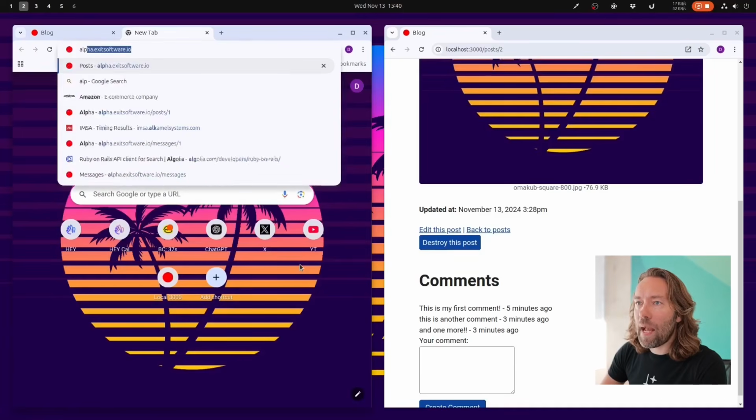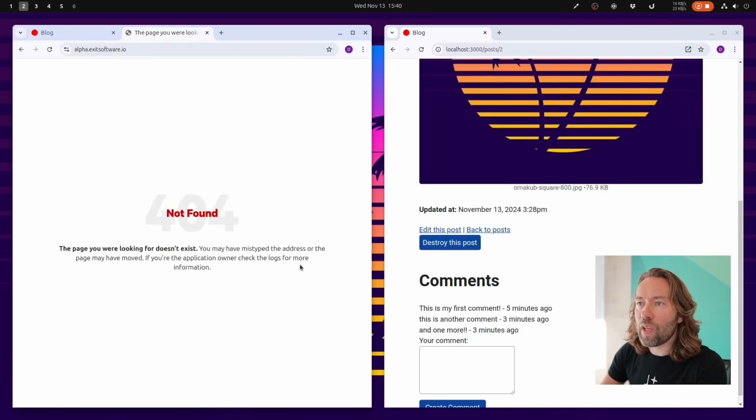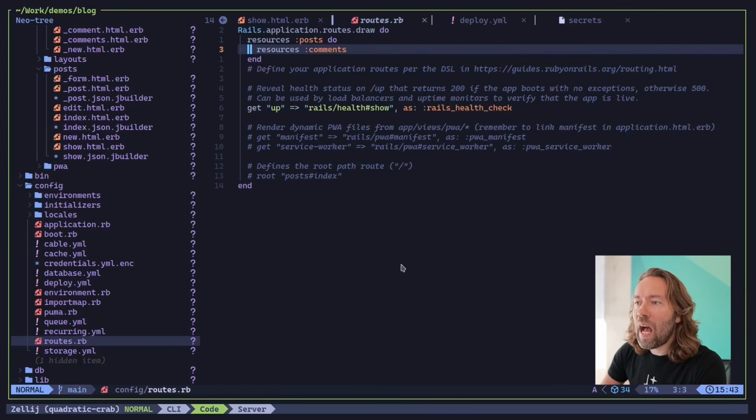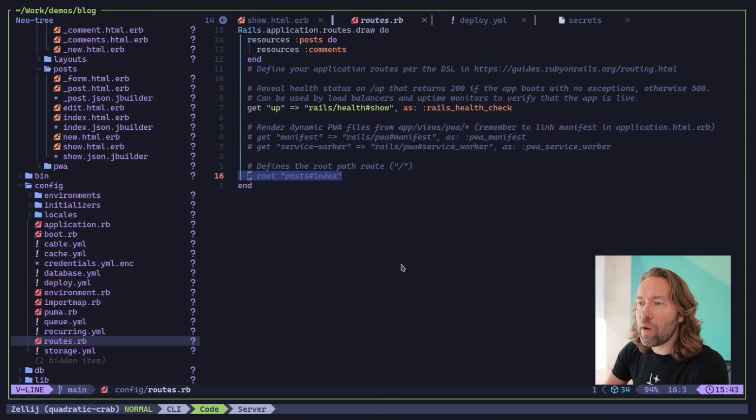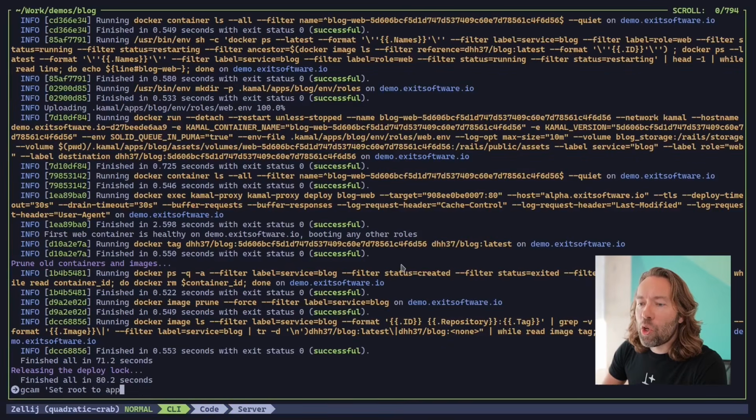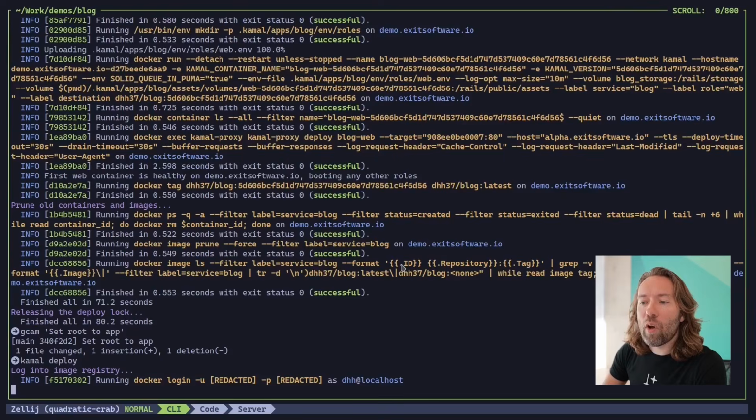Now, we can hop back in here and go to alpha-exitsoftware.io and see, whoops, there was a 404 here. That's because if we go back to our routes file, I have not defined root. And in production, you're not going to get that screen we saw with the Rails version and the Ruby version. That is only for development. So in production, you actually need to manually specify the root. So we can go down here and uncomment this. That sets what the root route is going to be. We're just going to point it to posts#index. We can save that, check in that change, and then we can run Kamal deploy again.